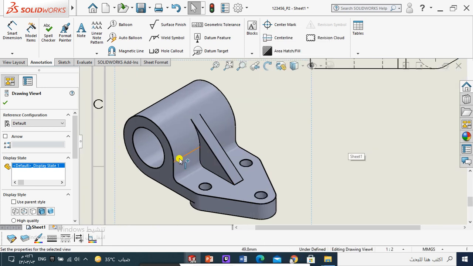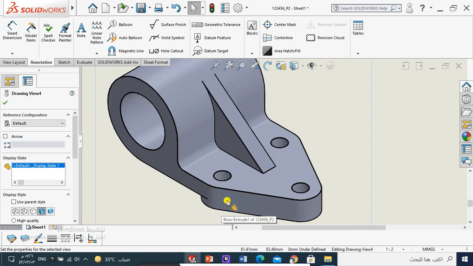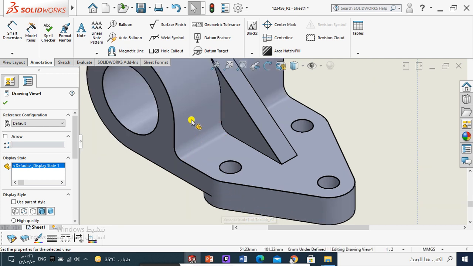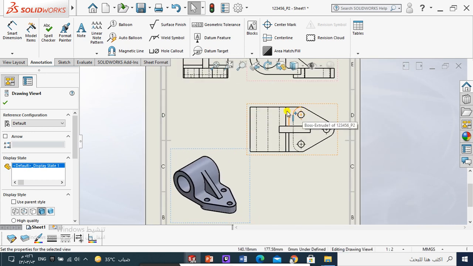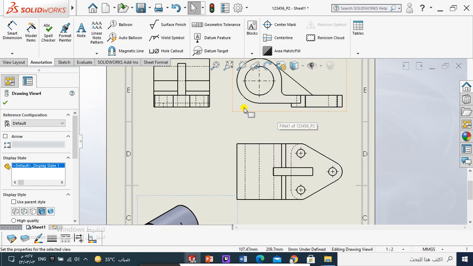You see, all these lines have disappeared, because in real life you will not see them. You can show them here, or you can neglect them, but we have to delete them because they are not in real life. I also have to remove them from the front, the top and the right.